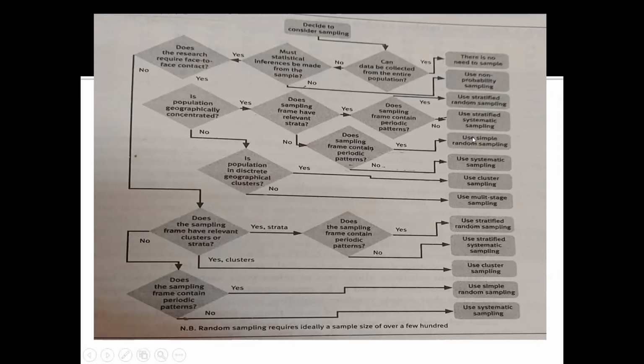Then you have to go for simple random sampling, because with periodic patterns, you cannot just go for strata because many elements will be missed. But if periodic patterns are not there, then you can go for systematic sampling.